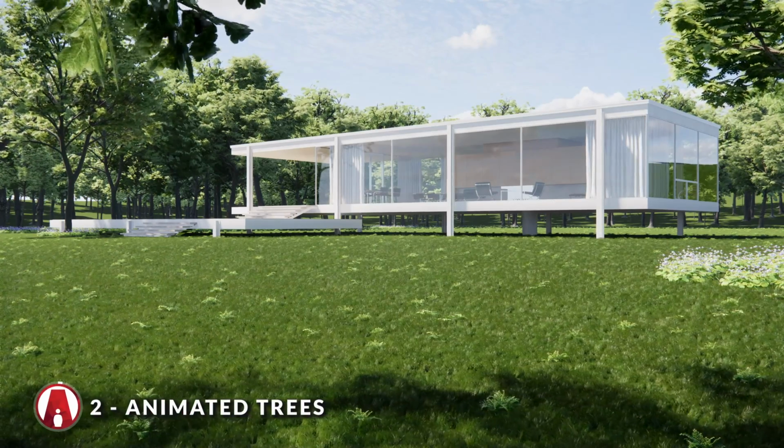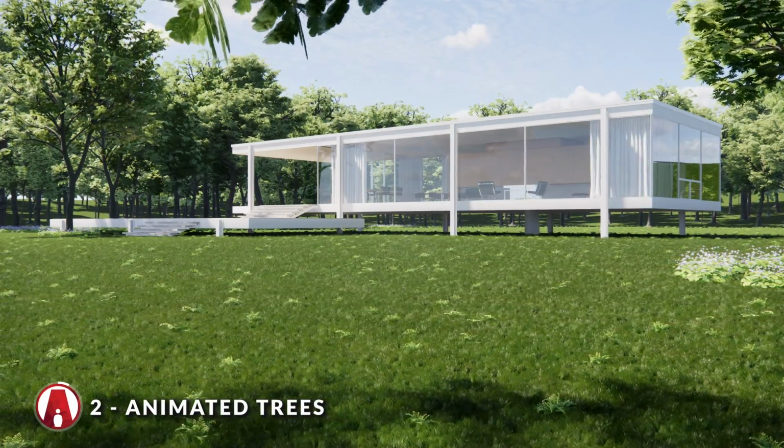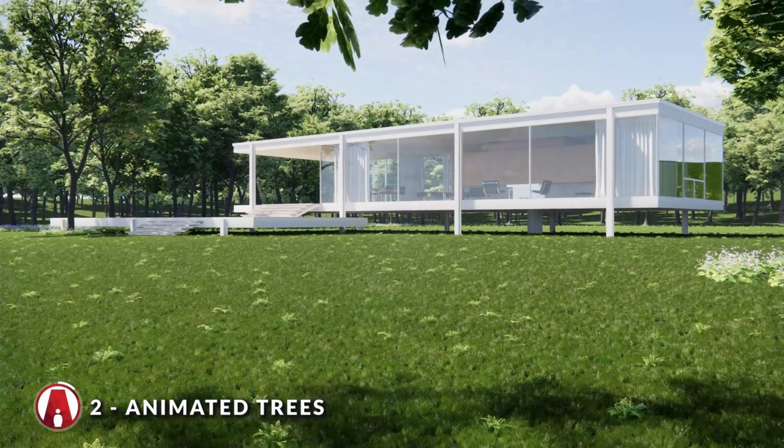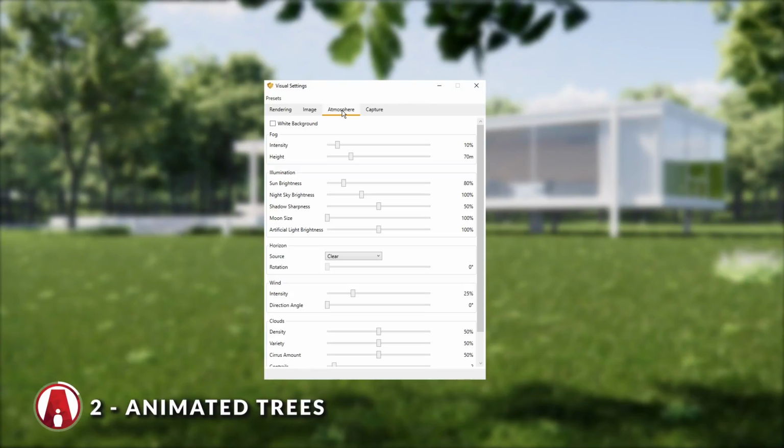Number 2. New animated trees. In Enscape 2.8, you can now get animated trees and grass with the new wind settings. The wind is also adjustable in the visual settings under the atmosphere tab, so you can adjust the wind intensity and direction however you like.